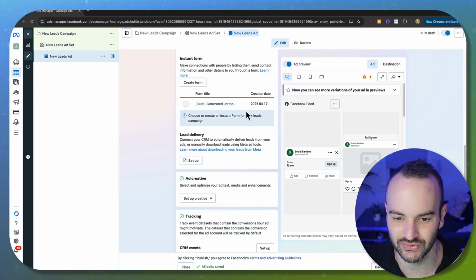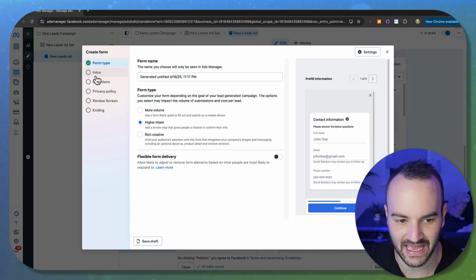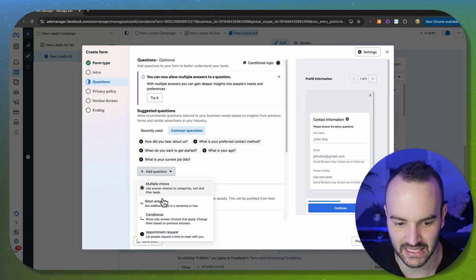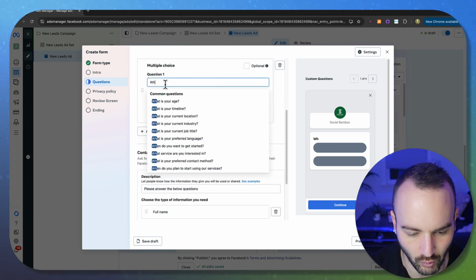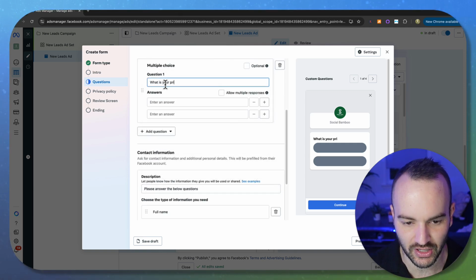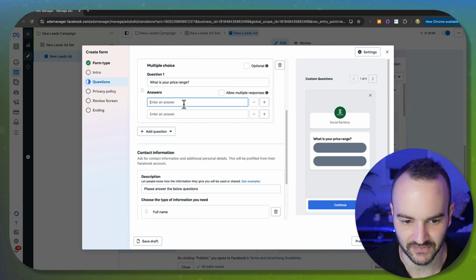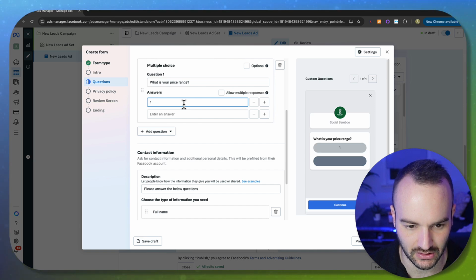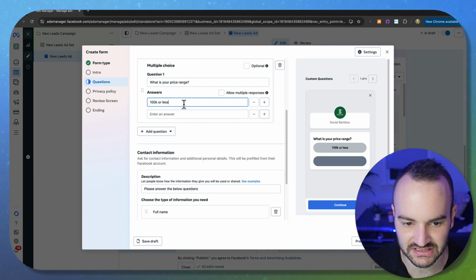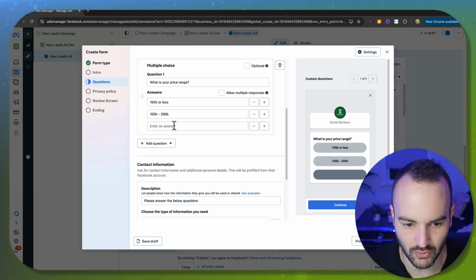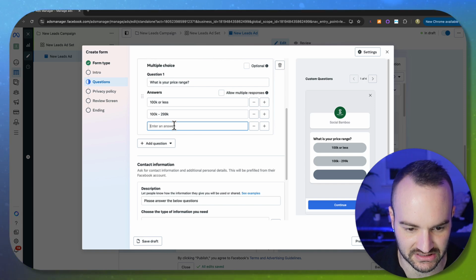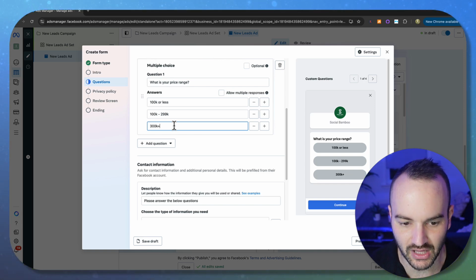The other thing that you can do is in the form, you can ask a question that, let's say, is multiple choice, and we could say, what is your price range? And then ask the question. And then let's say that we're doing 100K or less, and then 100K to whatever, 299K, and we'll add one more. Let's say that this one is 300K plus.